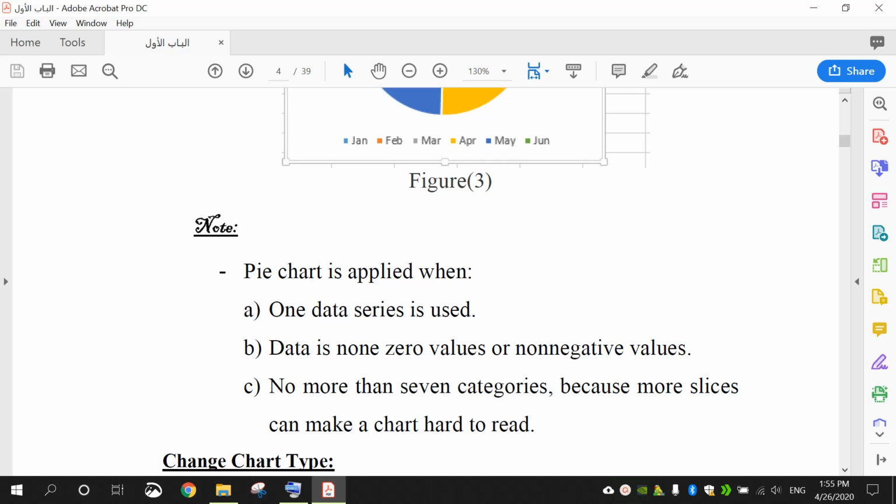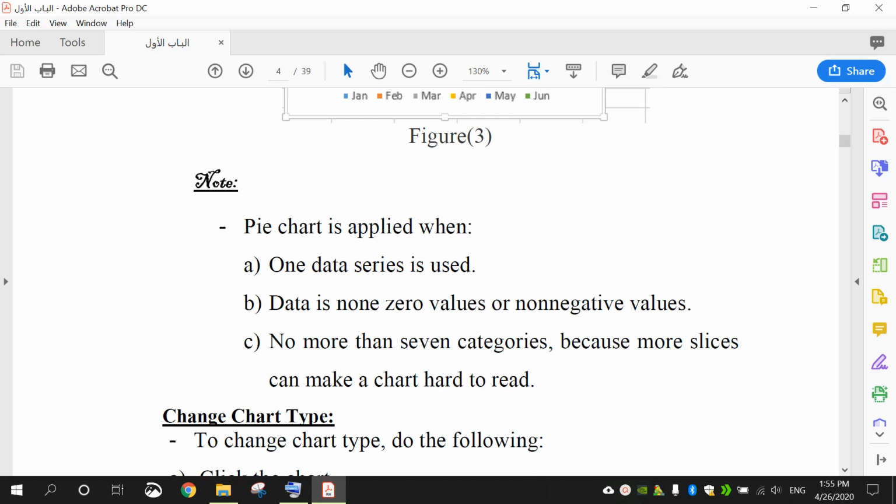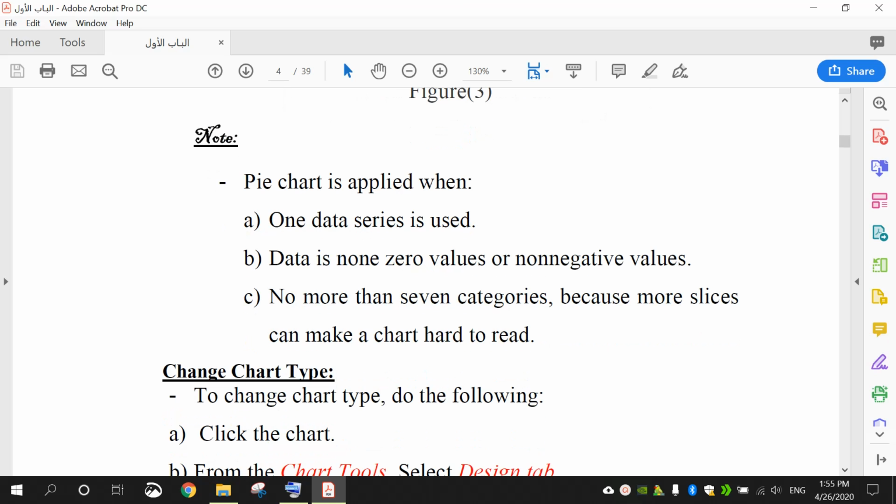The pie chart is applied when data series is used, data is non-zero values or non-negative values, no more than 7 categories, because more slices can make a chart hard to read.